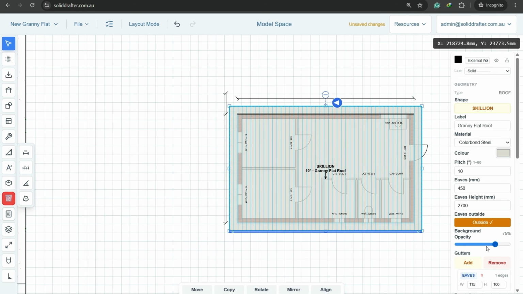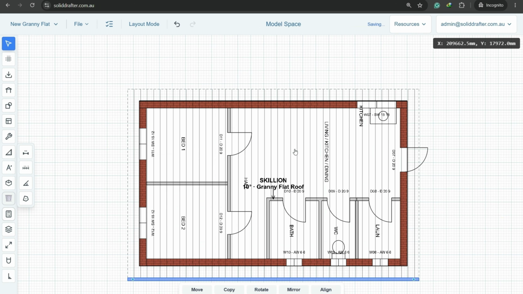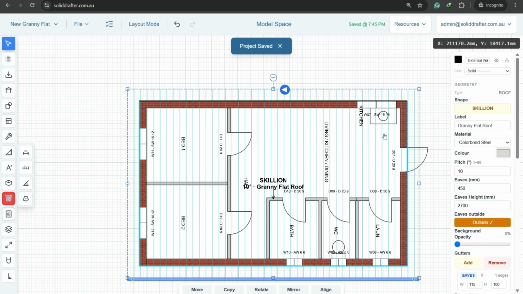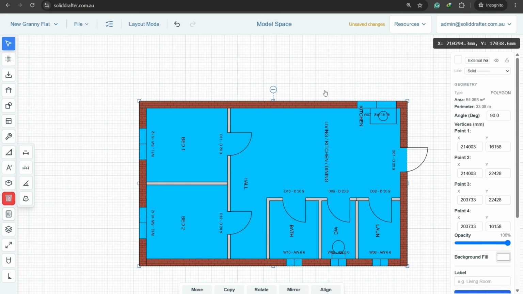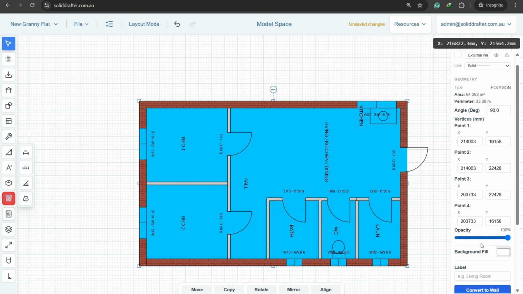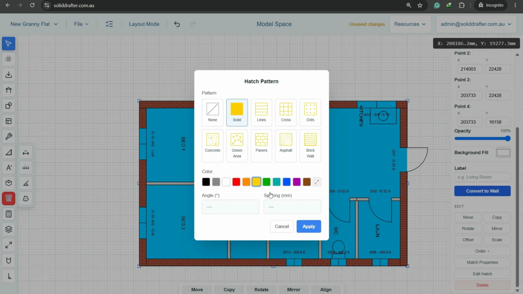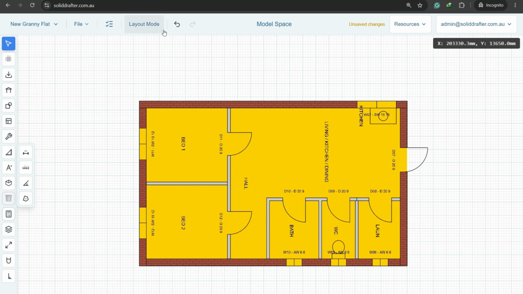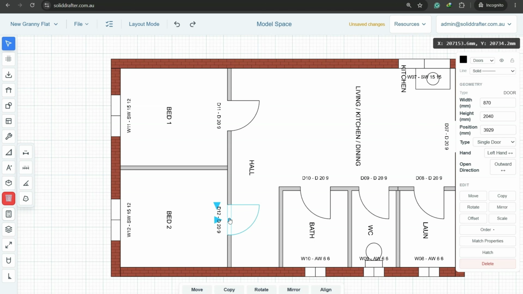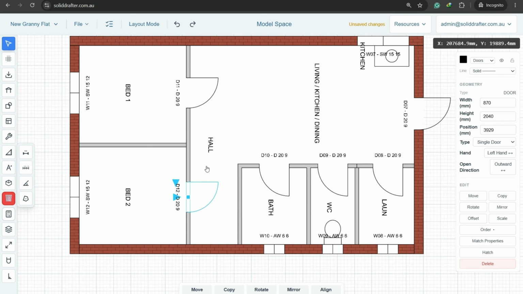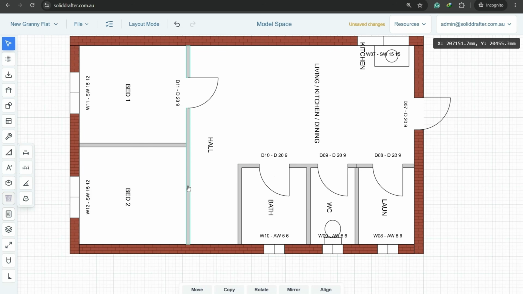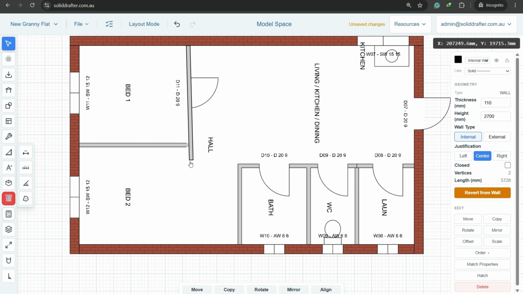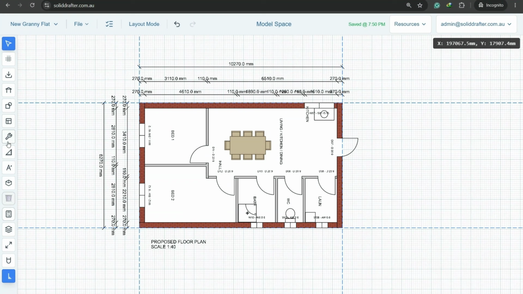Reduce the roof opacity to see the floor plan. Then hide the roof so we can work on the walls, doors, windows, and fixtures. From here, we can adjust the internal walls, add or move doors and windows, place fixtures from the object library, and add dimensions and room labels. Now, the floor plan is ready for the drawing sheets.